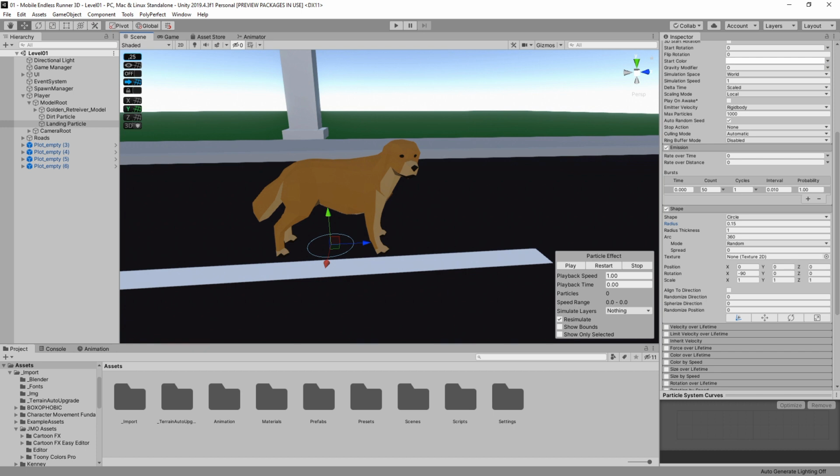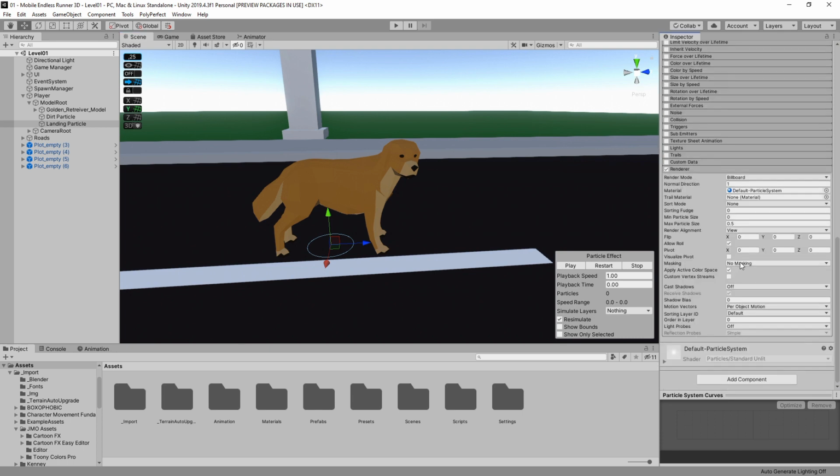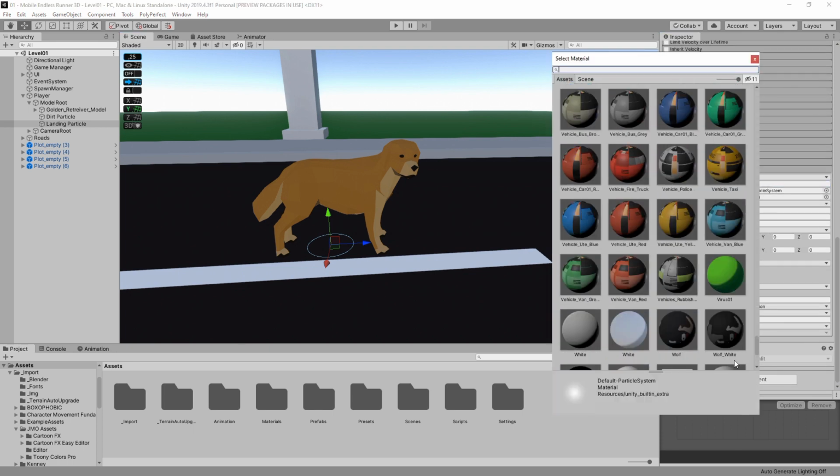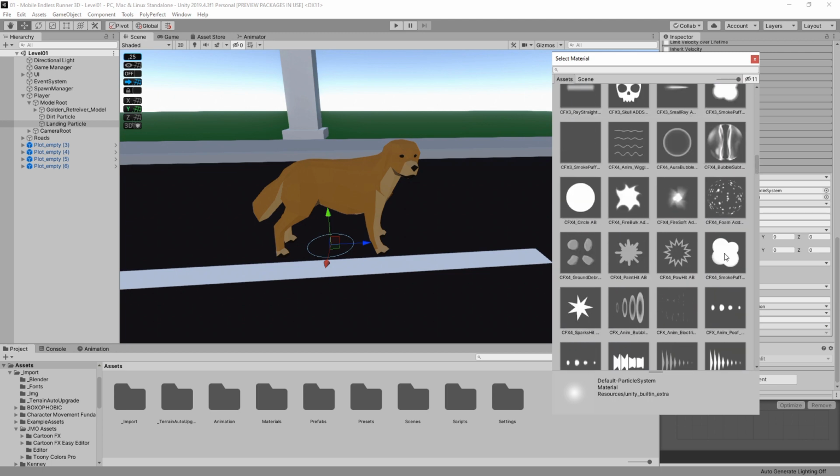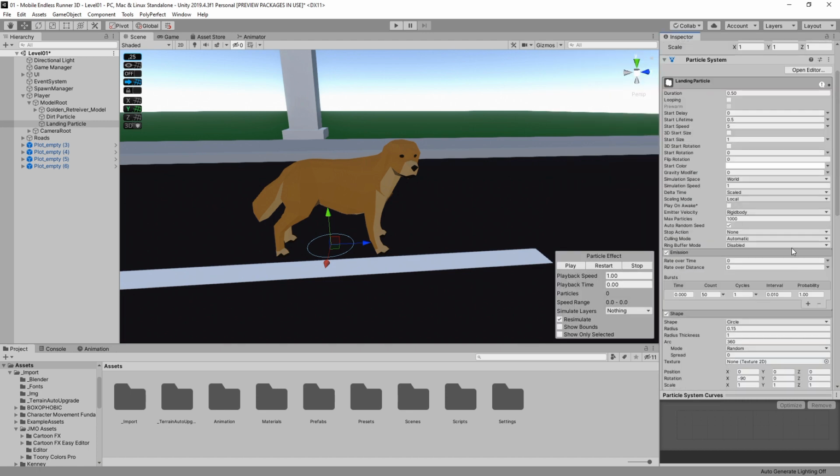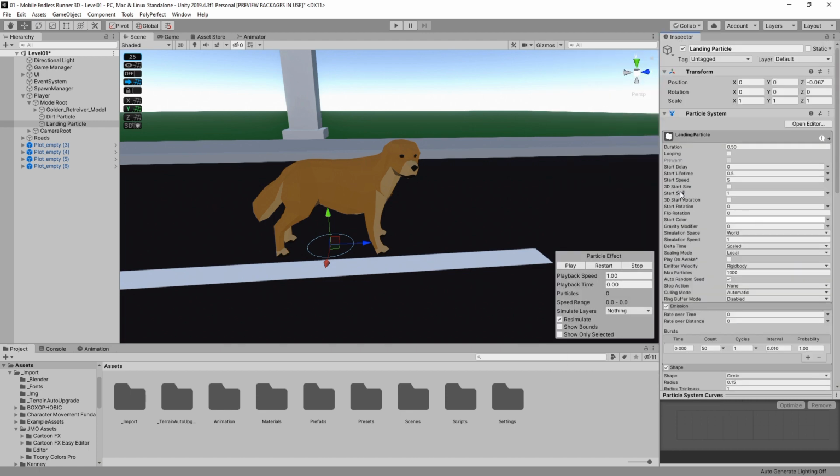You might have noticed that our particles are way too big right now. But before I change the size, I will first change the look of our particles. So I go to the renderer module and I select a new material. For the landing effect I will go with this cloud or smoke one, but you can basically add whatever you like. You can add custom sprites for your particle effects like this one fairly easy. Okay, now let's continue by setting up our size.